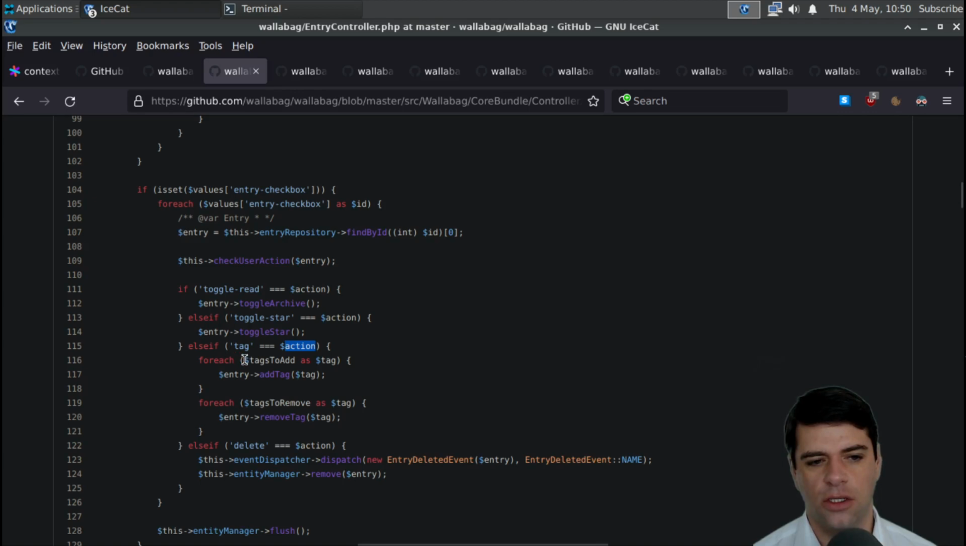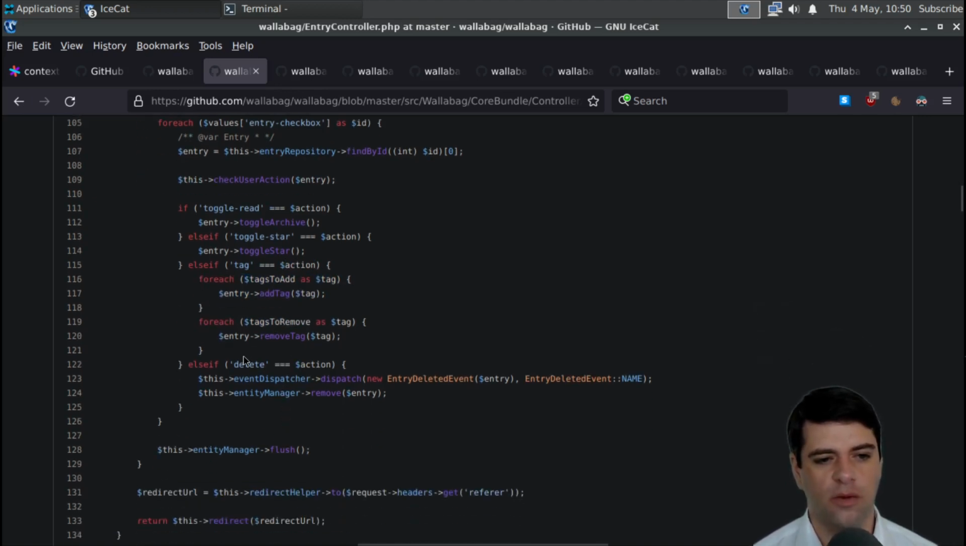In which case, for each, we're going to iterate over tags to add and add all the tags, and then tags to remove. Otherwise, we're in the delete case, and we're going to call the event dispatcher to dispatch a new deleted event with a name. And then we're going to call this entity manager remove entry. Okay, we're passing entry into the deleted event.